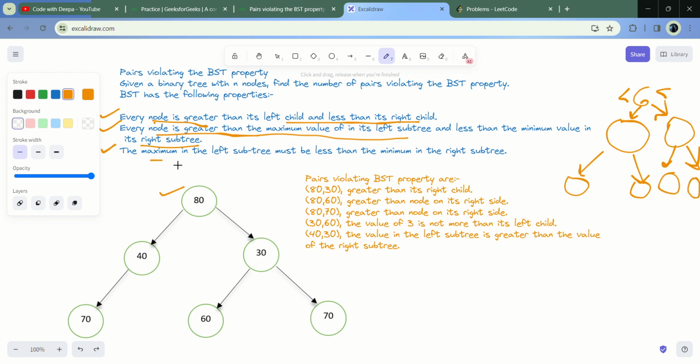And then the third is that the maximum in the left subtree must be less than the minimum in the right subtree. If my maximum of the left subtree is 5, then the minimum on the right is 10. So the maximum of the left subtree will always be less than the minimum of the right subtree. So these are the properties.